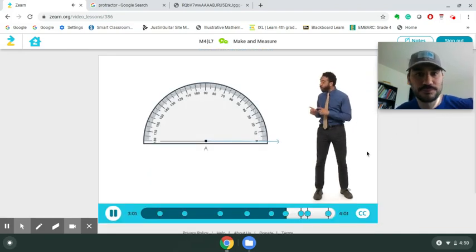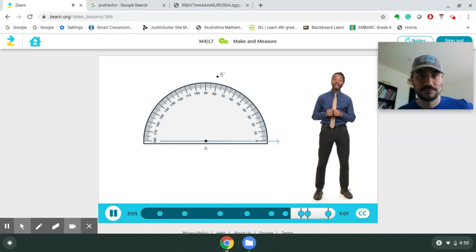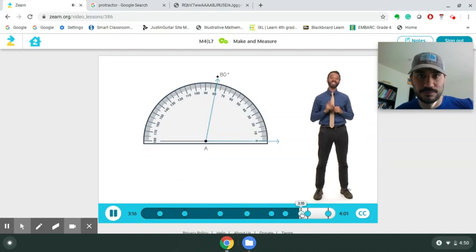Next, I look to see where 80 degrees is on the protractor and place a small point here. I use the straight edge of the protractor to create a ray beginning at point A towards the point. Now that the angle has been made, I verify the measure with the protractor. Go for it.